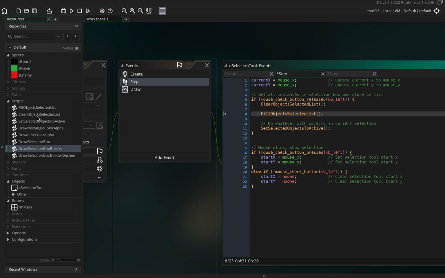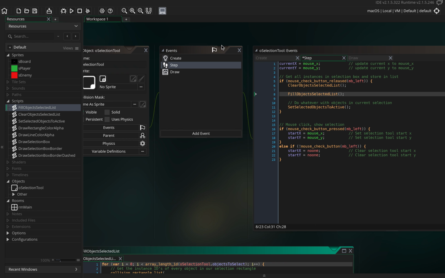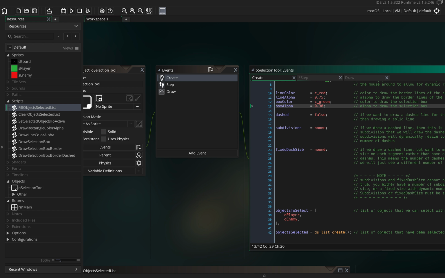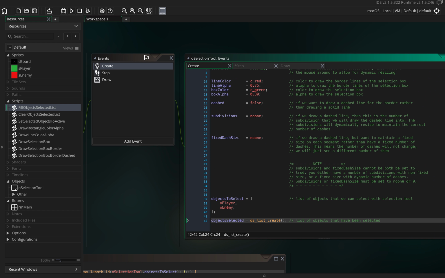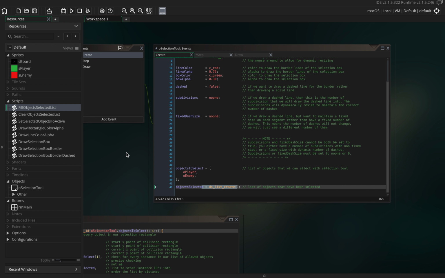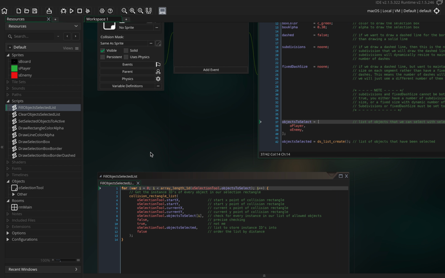Okay, so let's take a look at this first one, the first important one, which is fill objects selected list, okay? So as mentioned before, in our create, we actually have this object selected, which is a DS list that we've created, okay? So this objects to select are the objects that we're allowed to select, but the object selected list is the list of currently active units that we have selected. So these are what we can select. This is what we have selected, okay? Just to make that distinction. You could rename those if that's confusing.